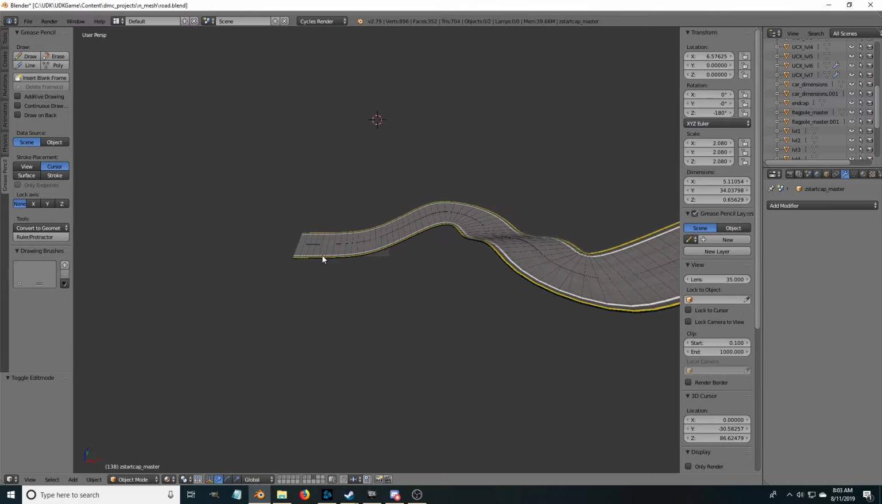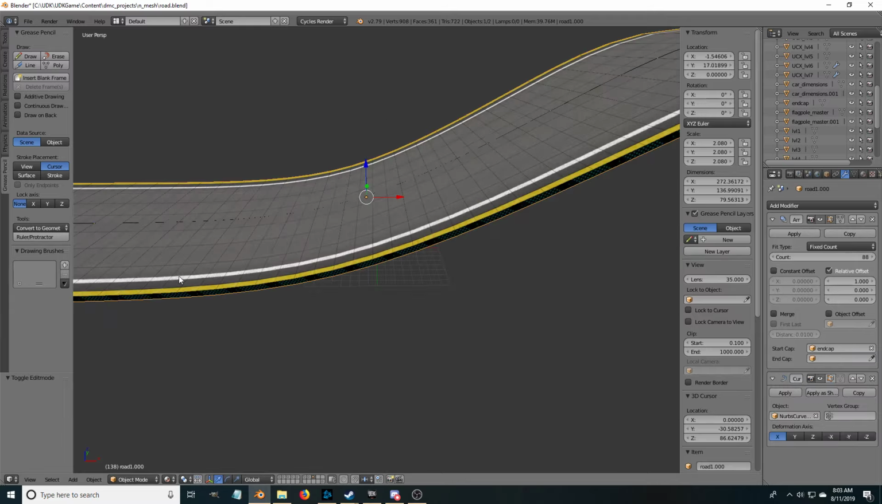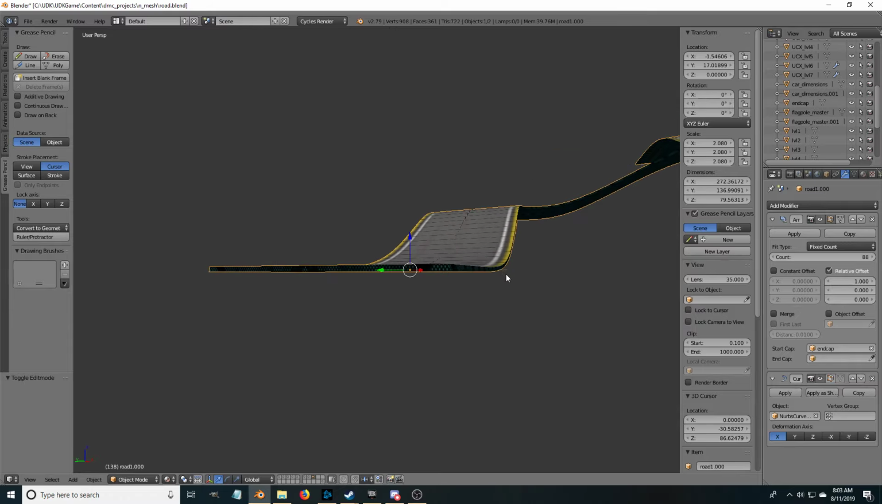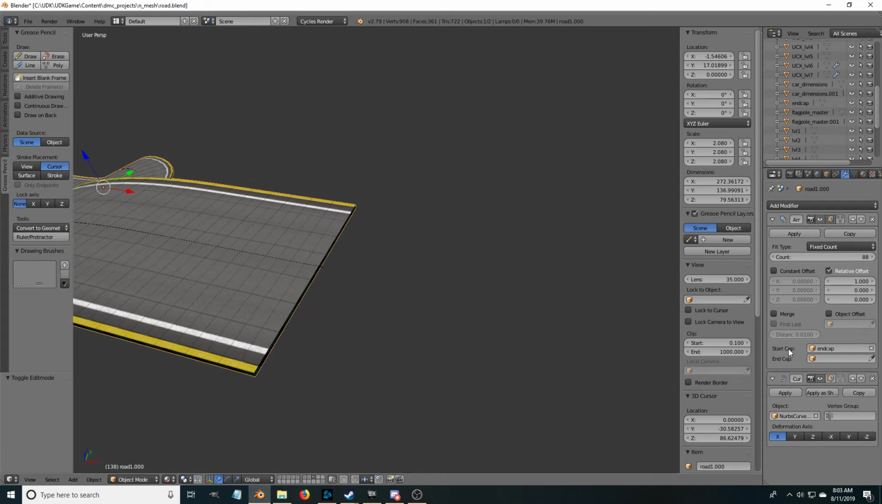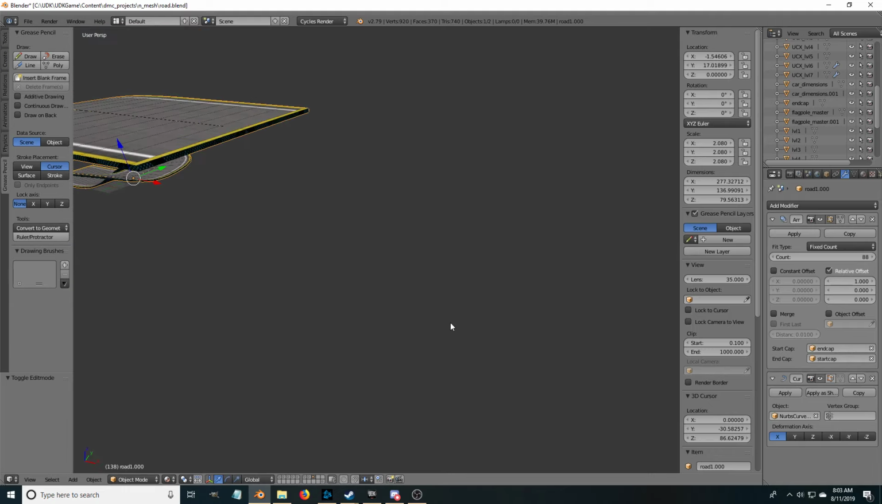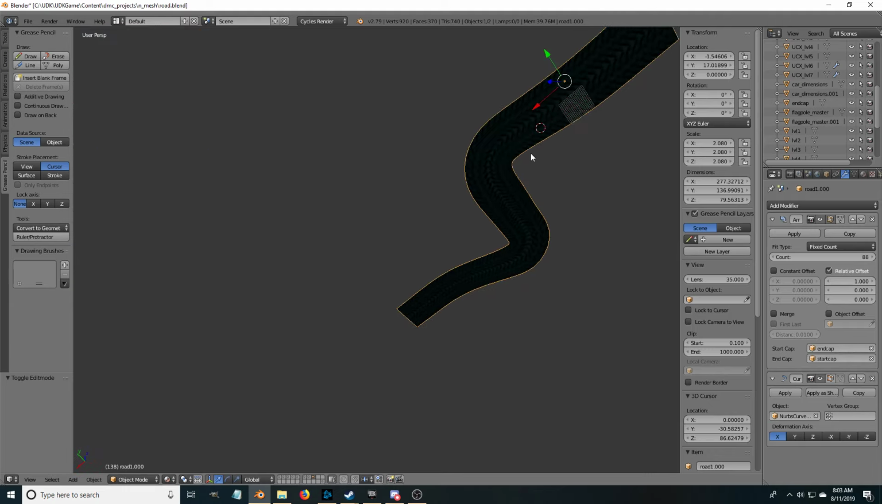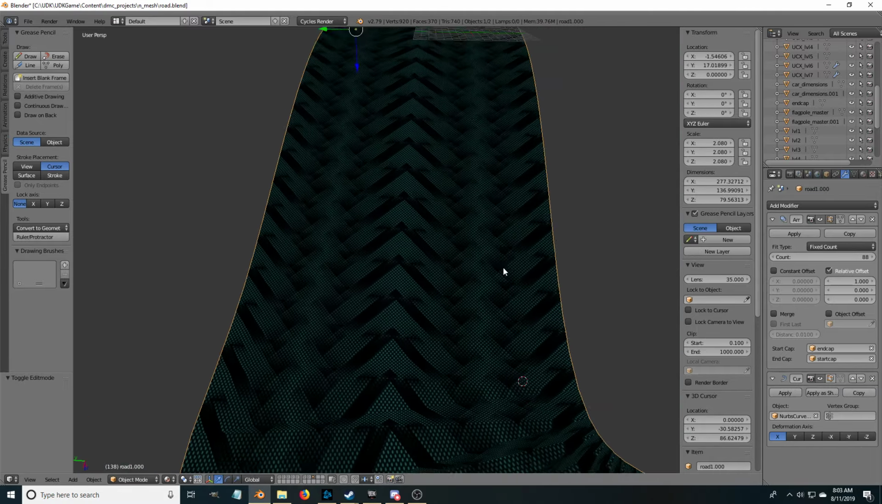Let's go ahead and select that object, and we're going to add a start and end cap here. So you can see at the start here it added the start cap. And then for the end, there we go. And I made this cool texture underneath. I kind of like it.